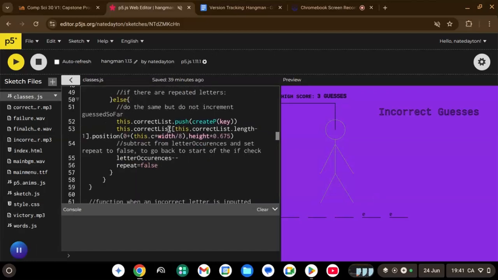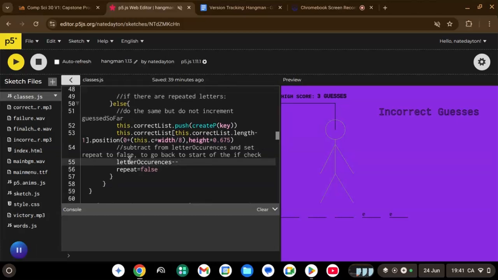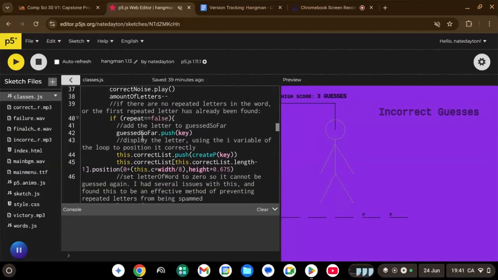And then this does the same, except if it is a repeated letter, then the letter occurrences go down and the repeat is set to false so that it will run this next time. And that's correct letter.